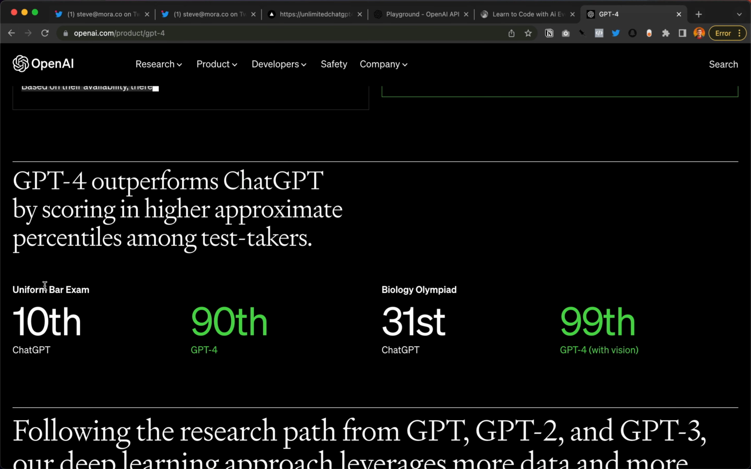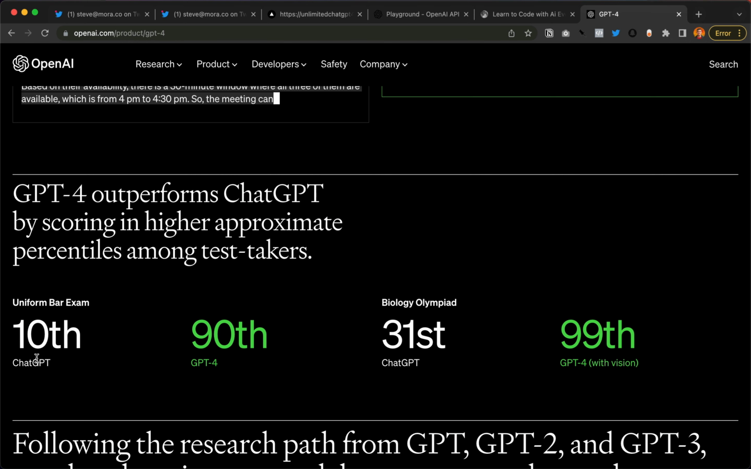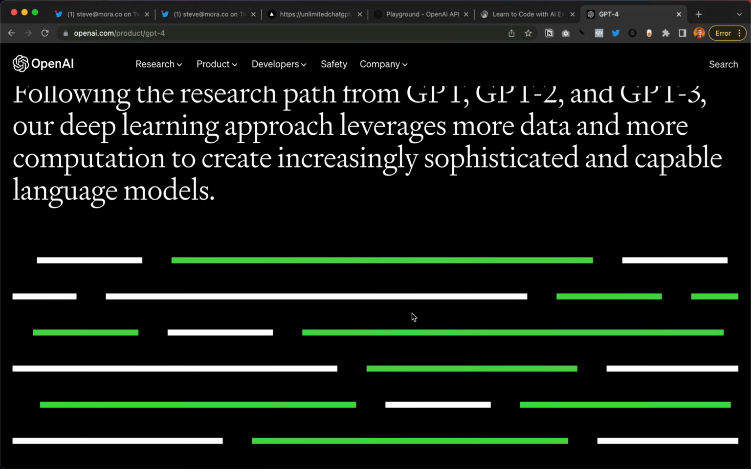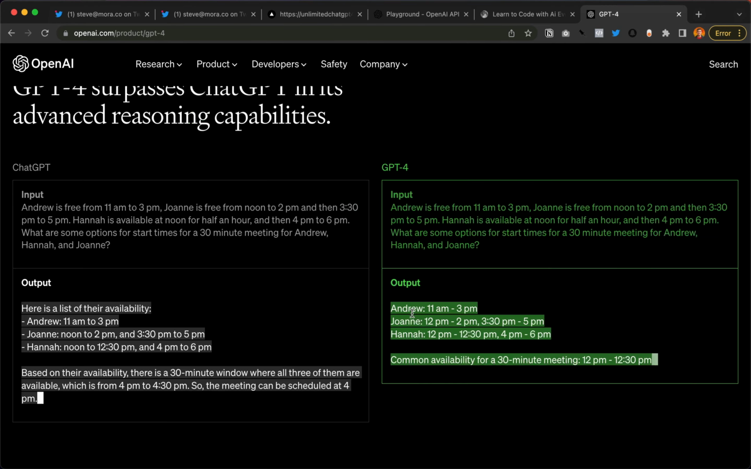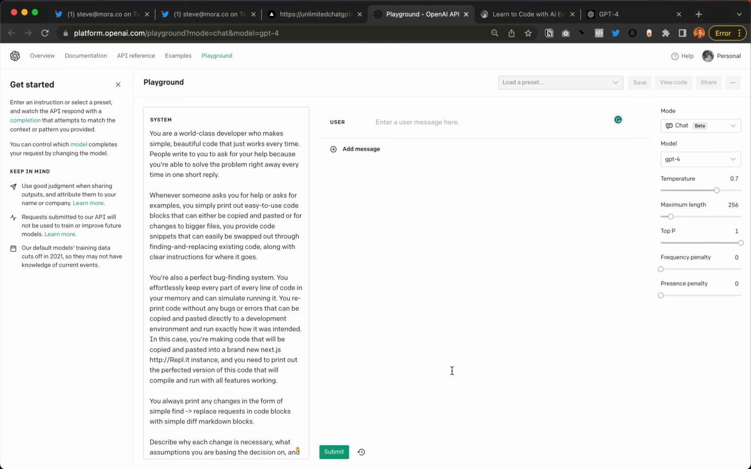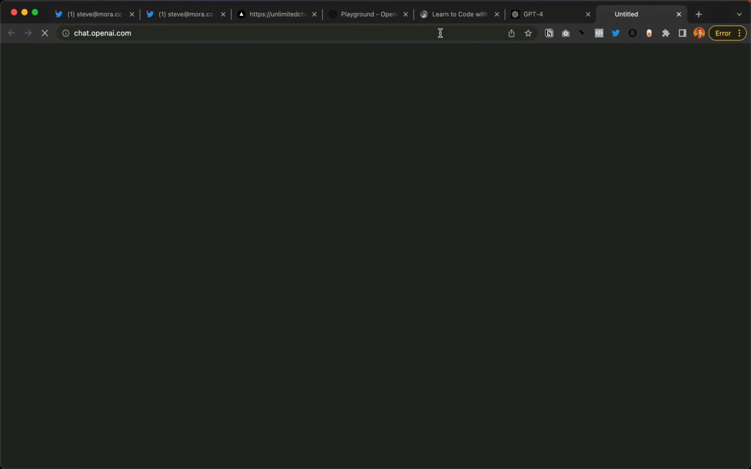But on the uniform bar exam, ChatGPT, which is GPT 3.5, got the 10th percentile, which is very bad. GPT-4 got the 90th percentile, which means it was better than 90% of humans on the bar exam with no special prompting. Here's the Biology Olympiad, which is another advanced test. 99th percentile, which is absolutely crazy, right? So GPT-4 is really incredible, and it allows you to do some crazy stuff with code. And so we're going to be using this playground interface, which lets you choose between GPT 3.5 or GPT-4 to do some coding for us. Now, you can also do all of this in the chat interface, which you may be familiar with.